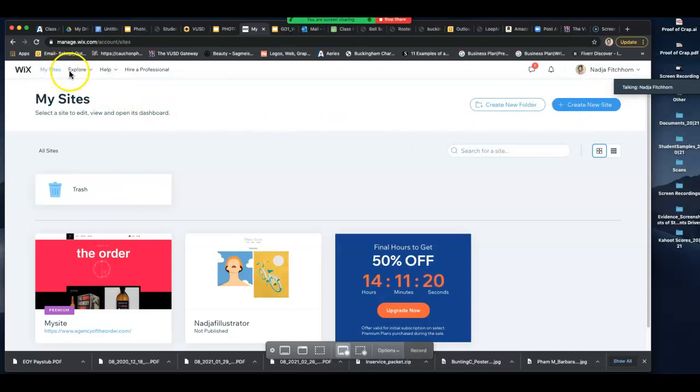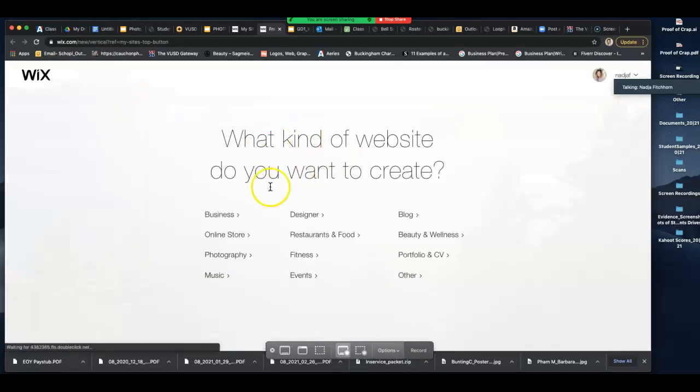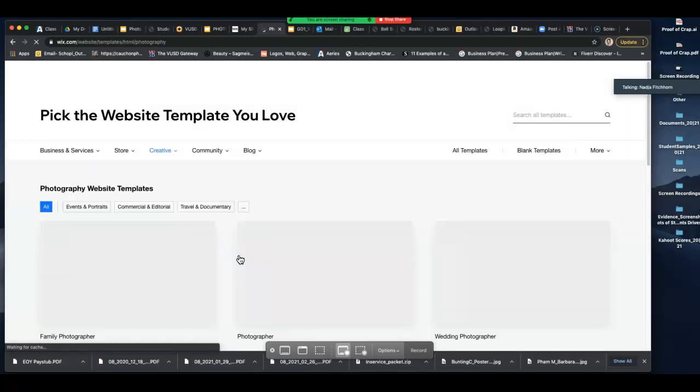Now, if you want to check out new sites, you can either click here or you can go up to the top to templates. But either way, it will ask you what kind you want to create. I would recommend for you guys to look at the photography templates because they're specifically customized to what you guys are doing. And what's great is that these templates are already beautifully made.